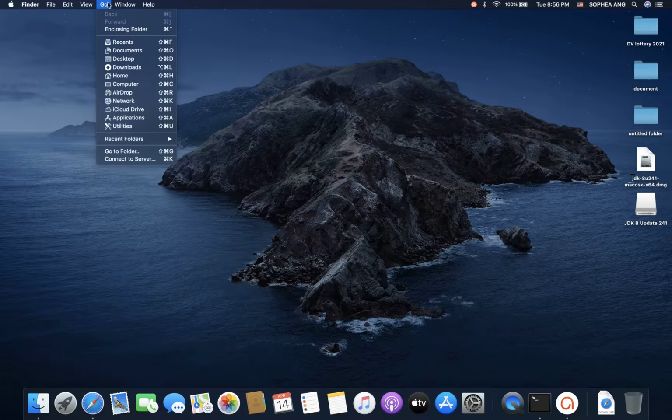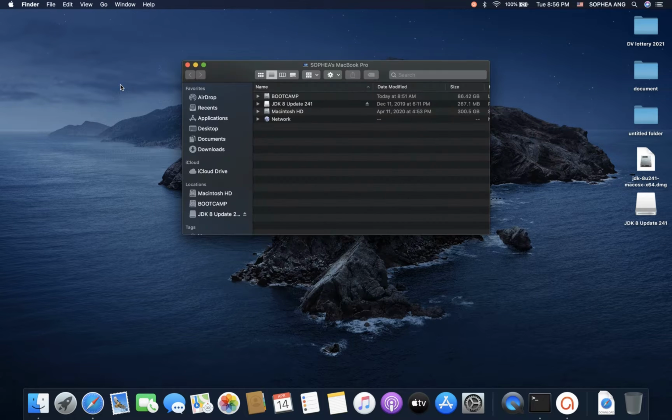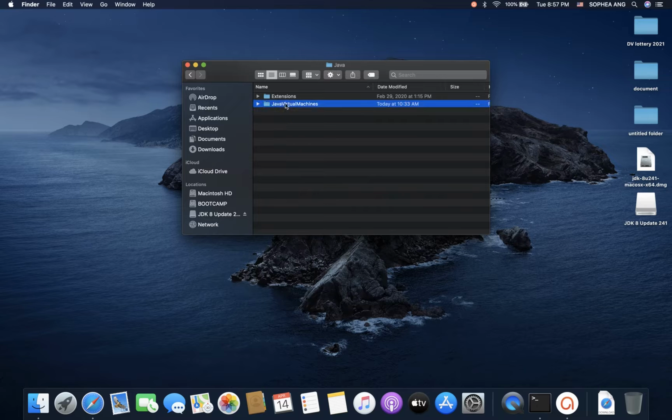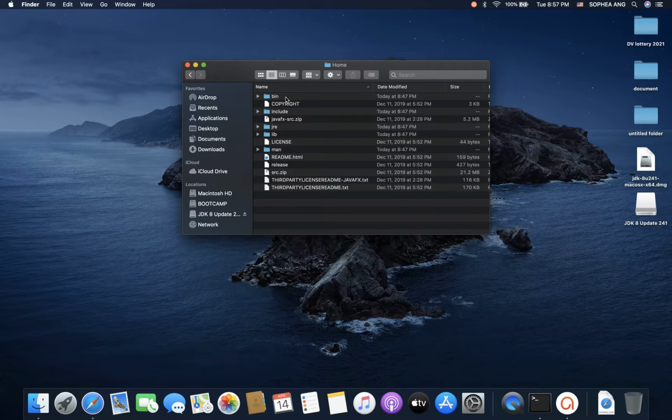Go to Finder. Click on Go. Then choose Computer. From there, go to Macintosh HD and go to the Library folder. Then there you see a folder named Java. Double-click on Java. Choose Java Virtual Machines. Go to the JDK folder. Then double-click on Contents and double-click on Home. The Home folder has a folder named bin.